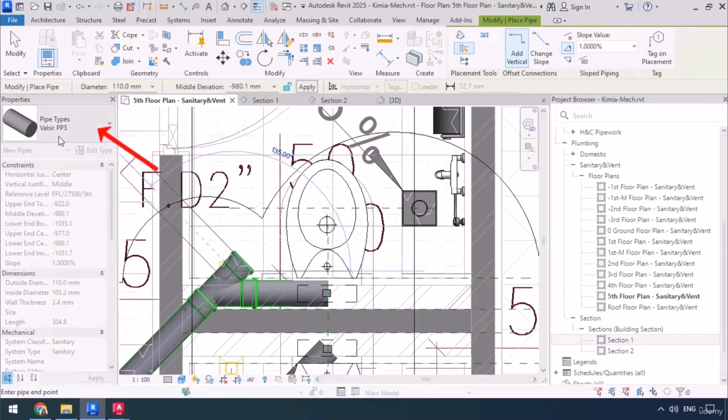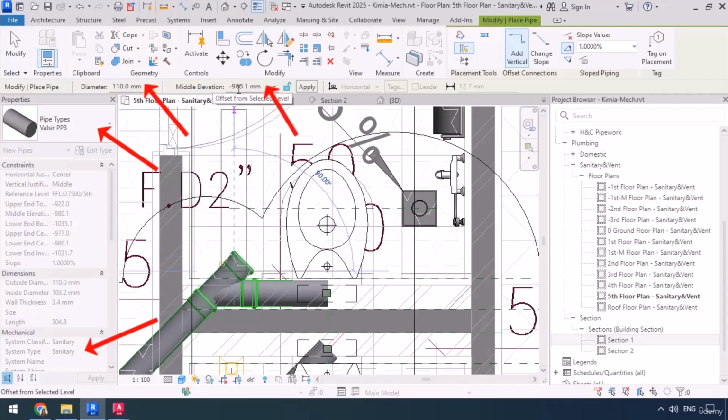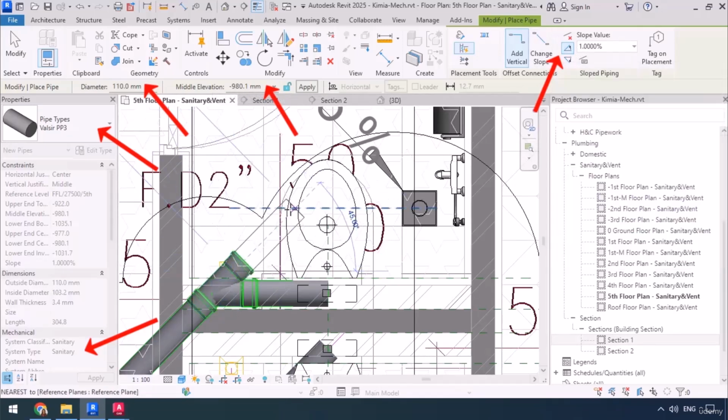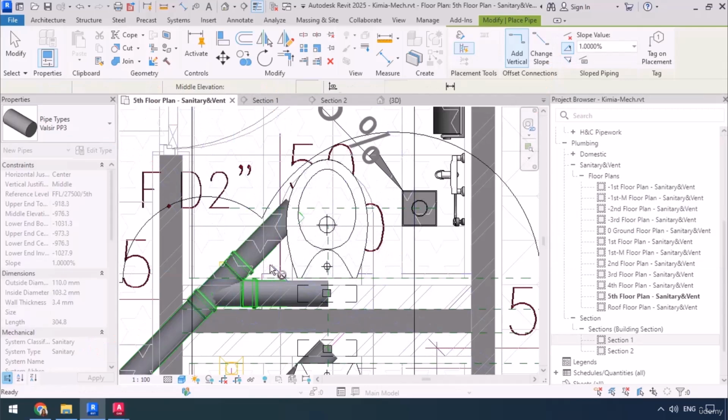And now let's check the items. Wall, sanitary, and we're going to still be drawing with diameter 110. And I do see that it says 2 inches here, but we'll use the former to see what happens. Now as for the elevation, we already got it by right-clicking and selecting draw pipe, and we're getting closer to the fixture, so we select slope up. Now we're going to draw this pipe at a 45-degree angle.